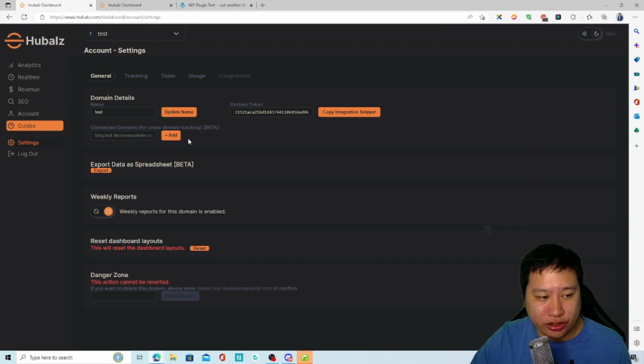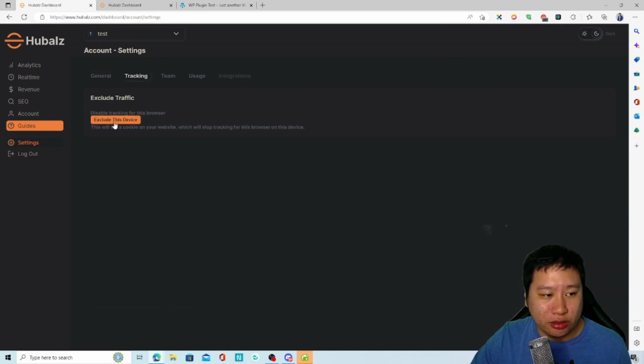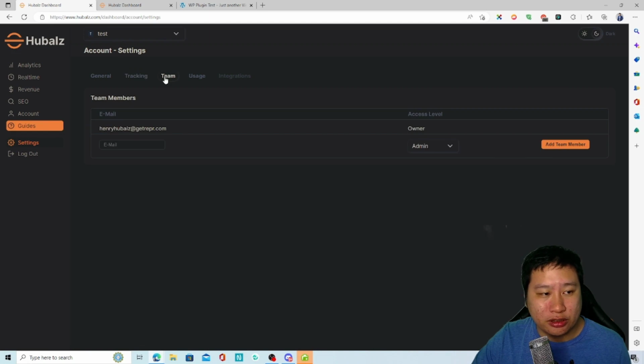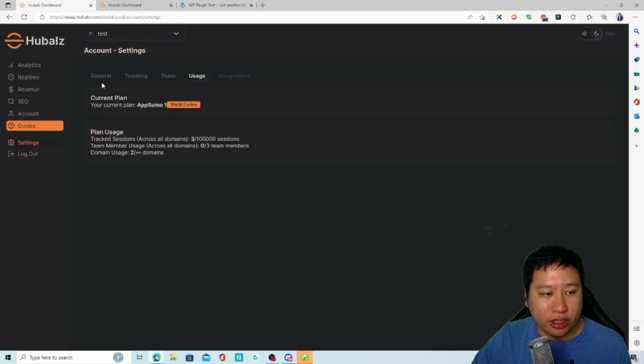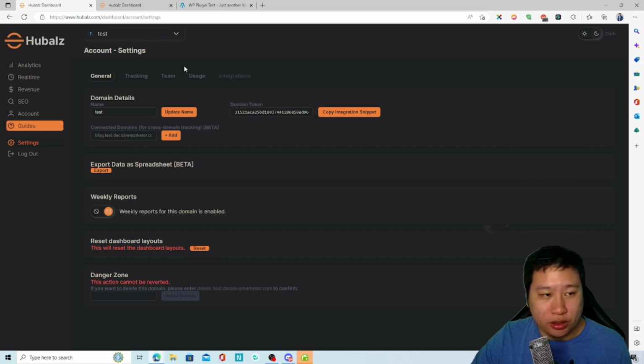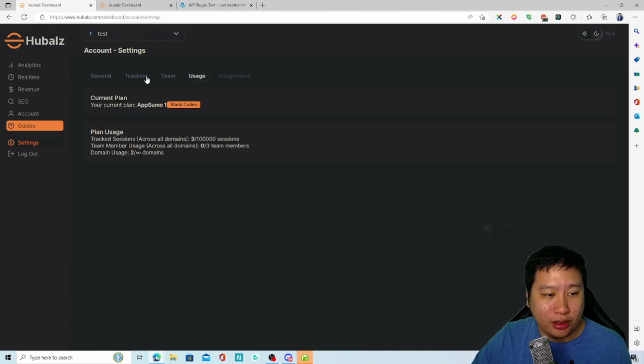So I think cookieless is very important today because of ad blocking. Let me just cover this section right here as well. So tracking, you can disable for your users. You can add team members, and they can look at your usage as well. Okay, so I think that overall this tool is very interesting. It has some very nice features that would save me a lot of time switching between different tools.